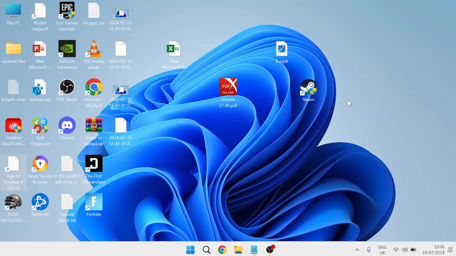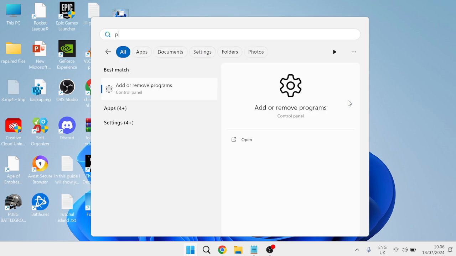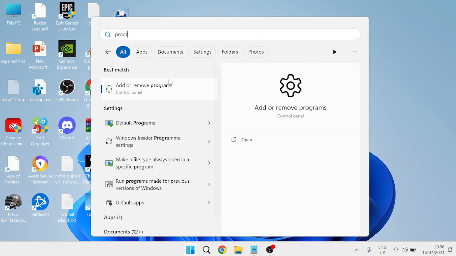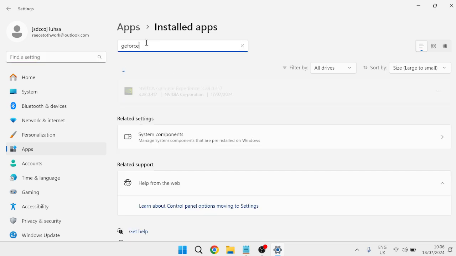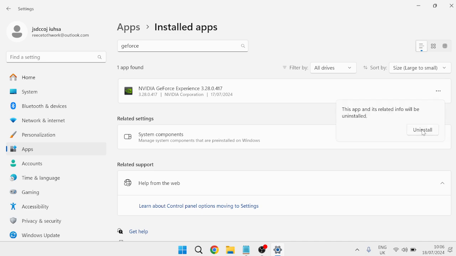The next thing you'll need to do is head over to our start menu, search for programs, and then come over to Add or remove programs. Now from this list of applications, we need to find GeForce, so we can either use this search feature at the top here, or you can just scroll down your list of applications to find this NVIDIA GeForce. Then we're going to come over to these three little dots here and select uninstall, and then we can press uninstall to confirm.